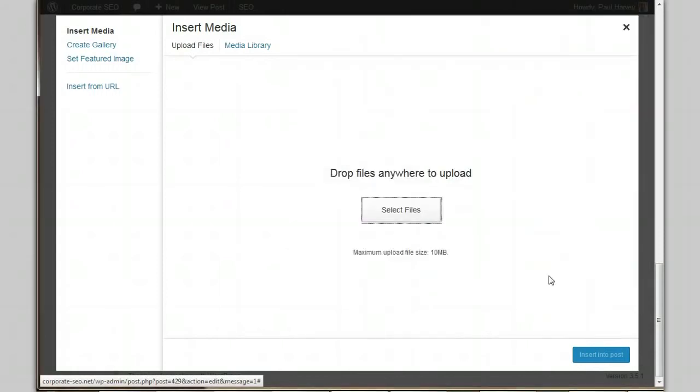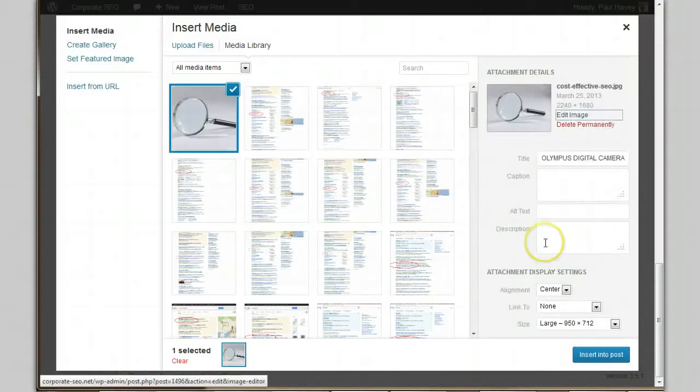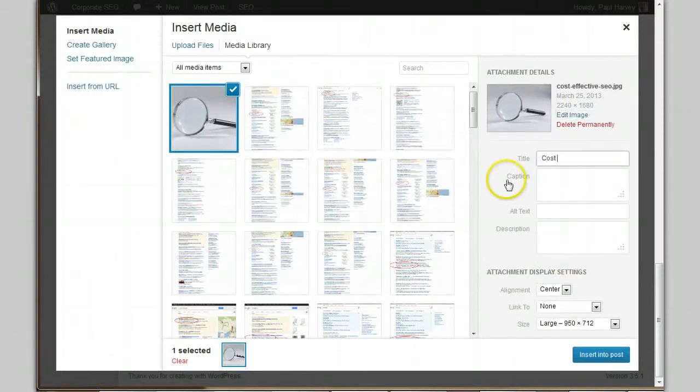Yeah, that was a pretty big one. There it is, it's chugging through. These are all our other pictures of first page listings on Google. So we've got those for our other customers. And just about done. Now we're going to pop in here, cost-effective SEO. I've forgotten what I typed.